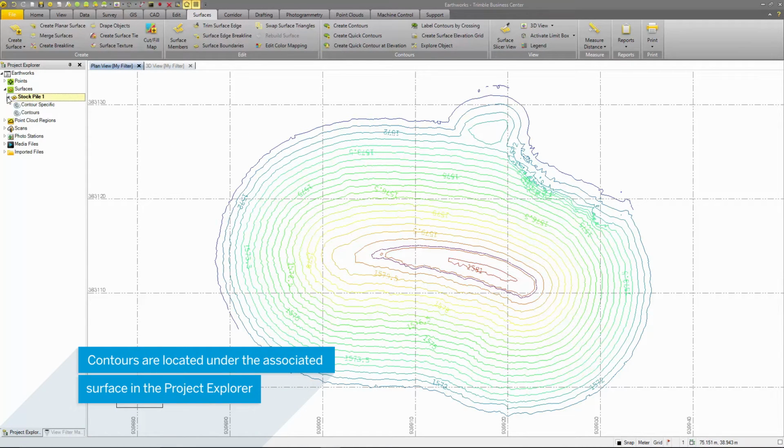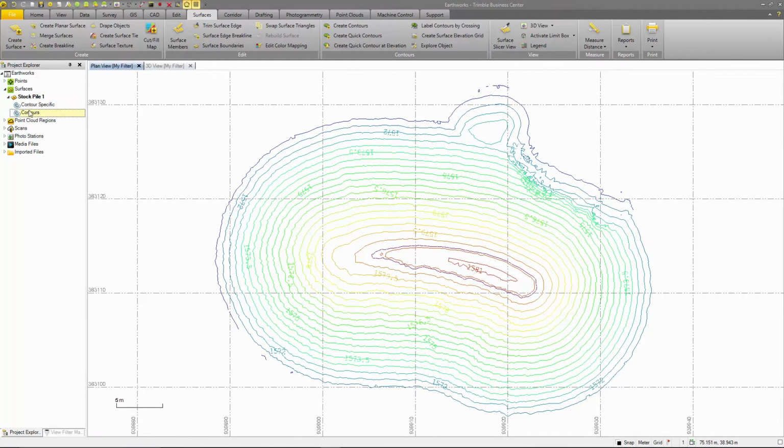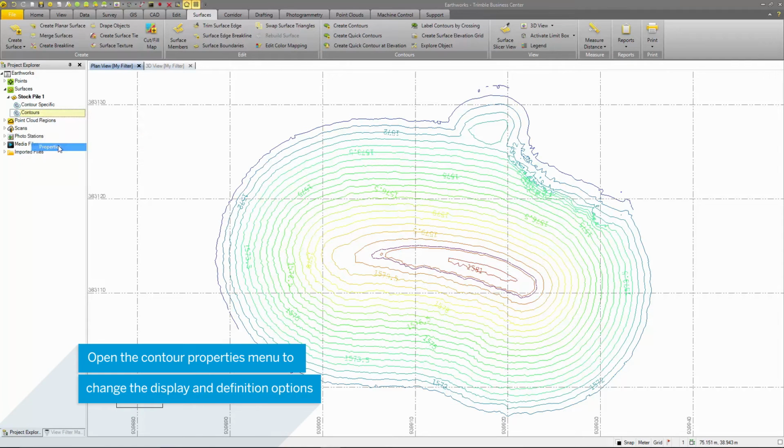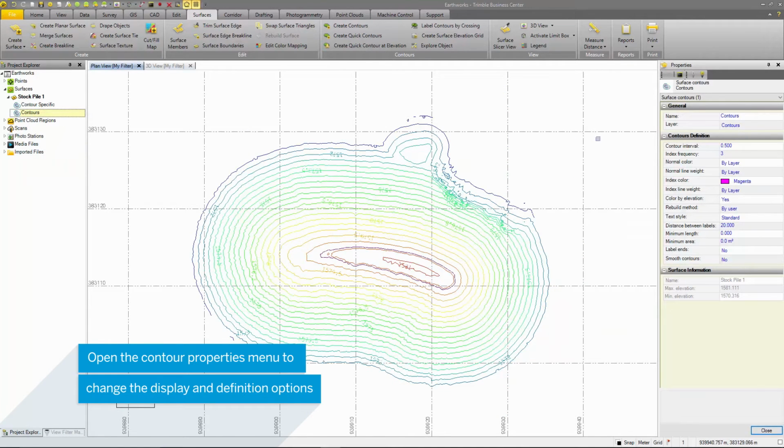After you've created contours, a new object in the Project Explorer called Contours is displayed under the surface they are associated with. Here you can select the contour and change the definition and display.